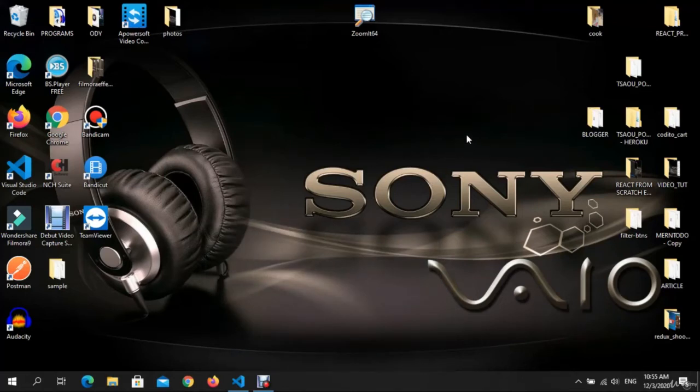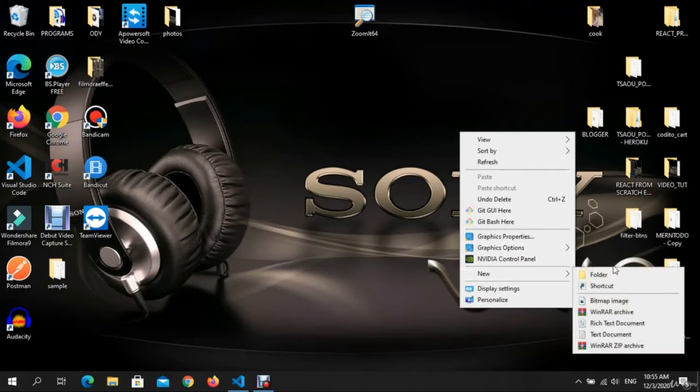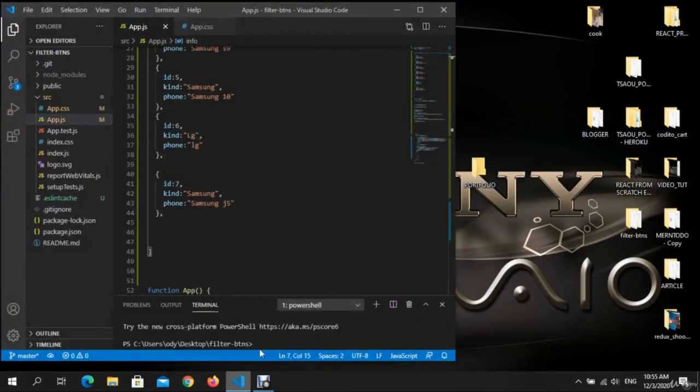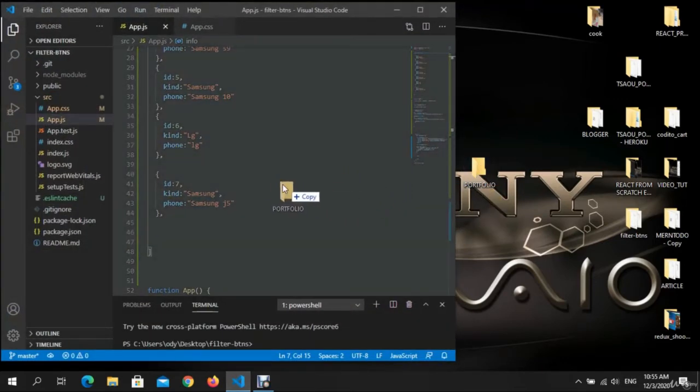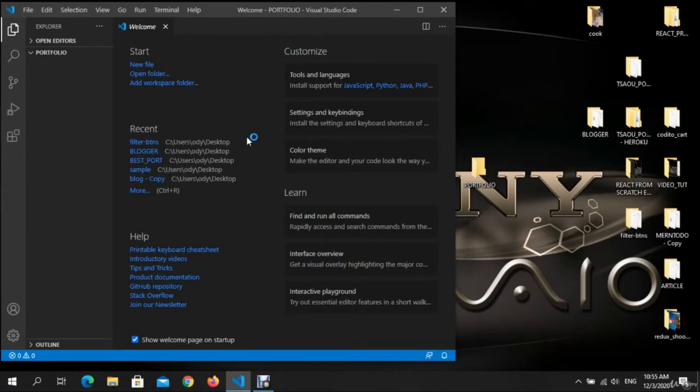Alright guys, let's now get to work. We are gonna create a folder and name it portfolio. Okay, we are gonna take this folder, drag and drop inside our favorite text editor.